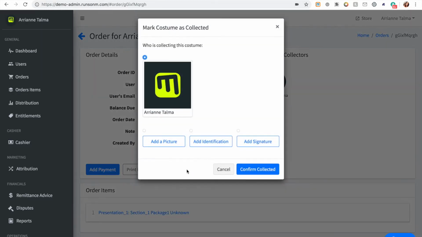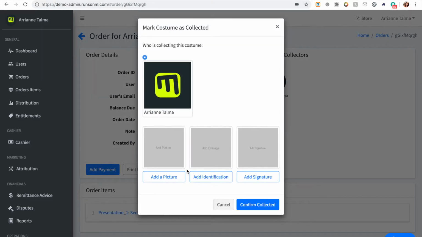And once you click this button, what it does is that it pulls up a picture as well as a couple options for you to fill out before they leave, right? So you'll see who is collecting this costume, and what this will show is a picture of the masquerader, and it will show, if they have one, what their authorized collector looks like. So you can verify that you're giving this costume to the right person.